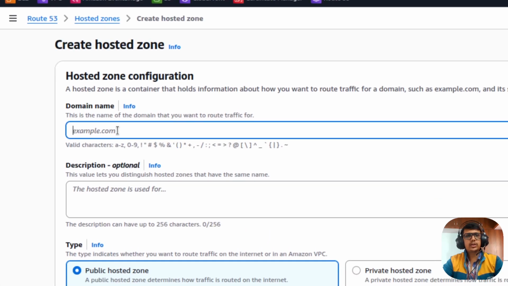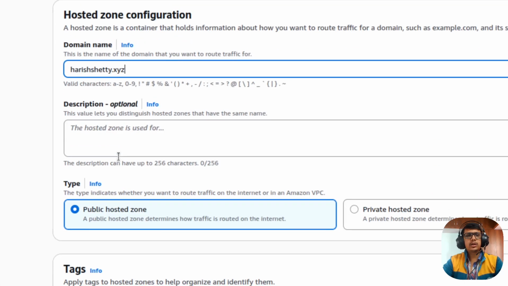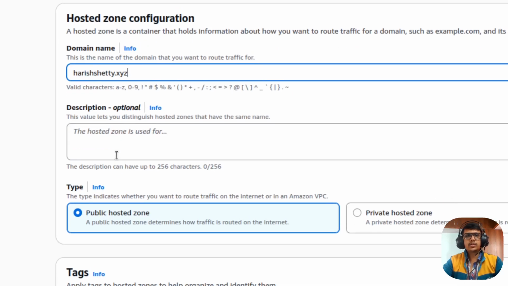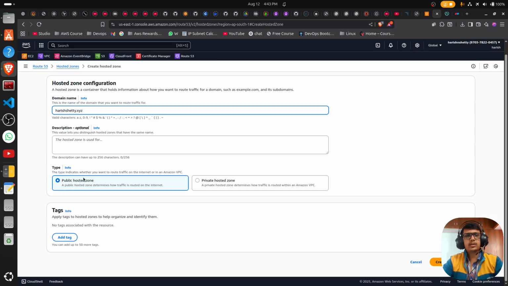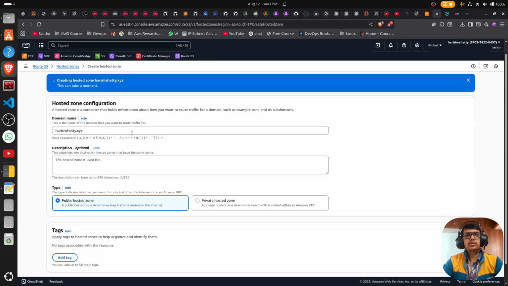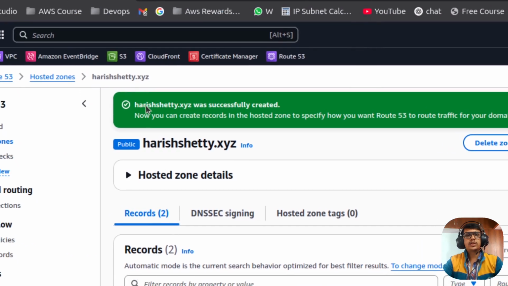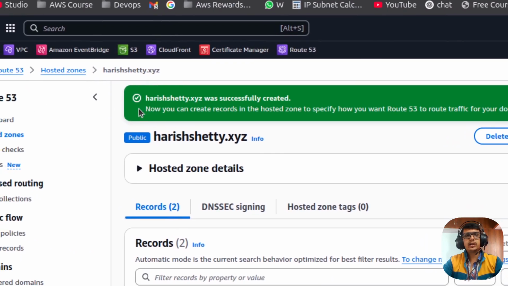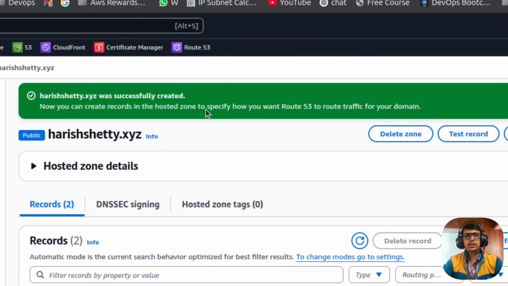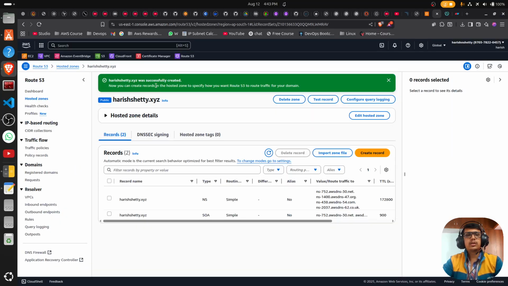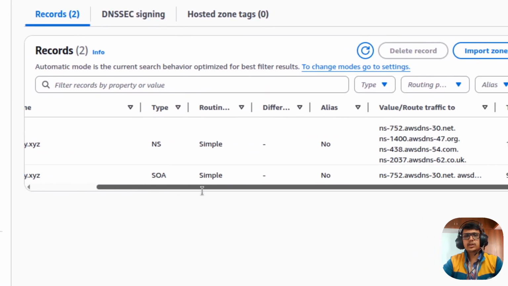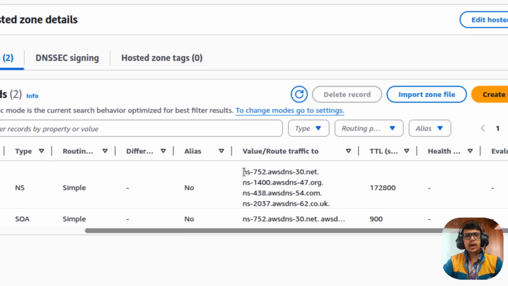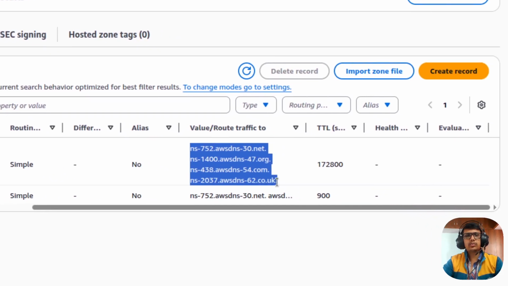Here you can see the domain name. Just copy and paste your domain and leave the rest as recommended and optional. Create hosted zone. Once it's done, you can see a green notification pop up, and you can observe here there are only 2 records entered by default. These name servers we have to add in godaddy.com.